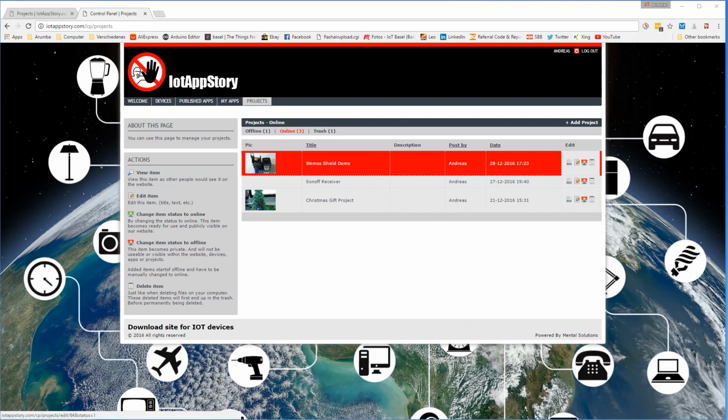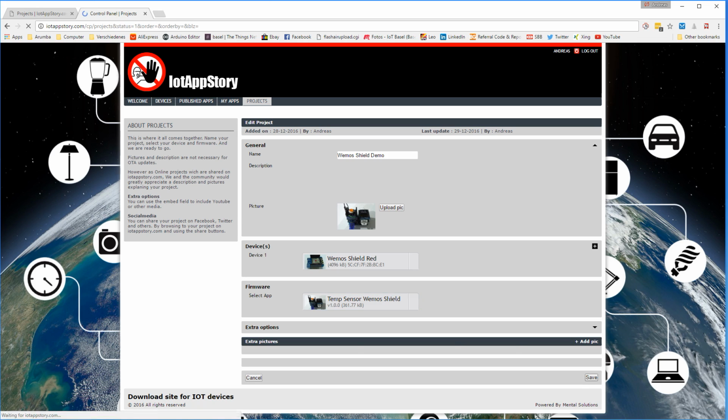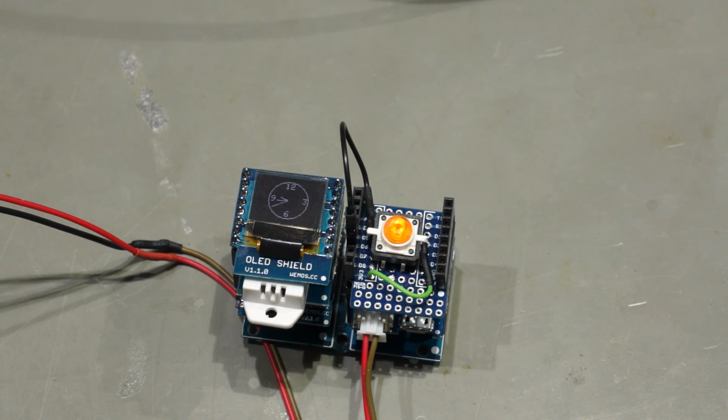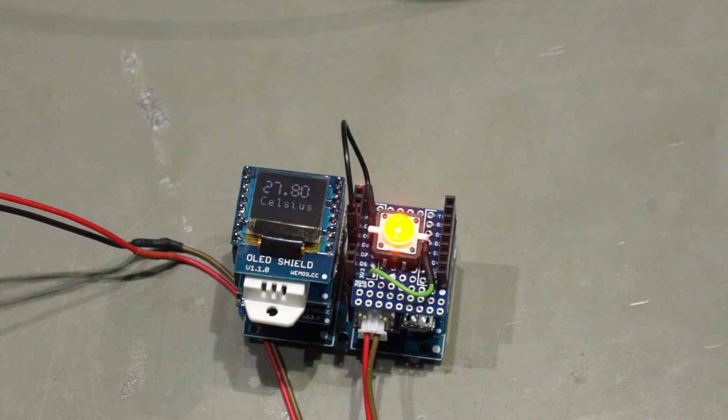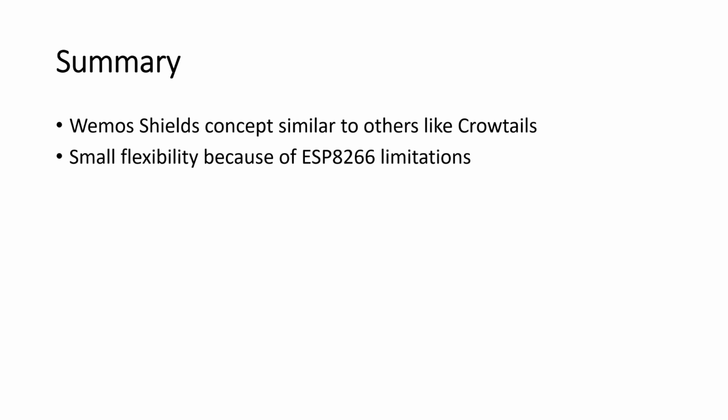Now I go back to iotupstory.com and change the app to the temperature meter. Press the button for about 3 seconds and the shields are now converted into a temperature meter. Cool. Summarized, we have here a concept which is similar to others. Its flexibility is quite small because of the few pins of the ESP. But I like it because it is very small and you can build real things with it. They are so small that you can easily put it in a box.